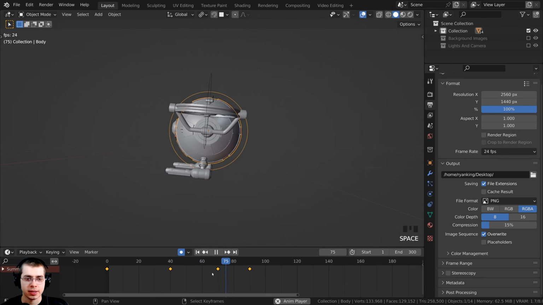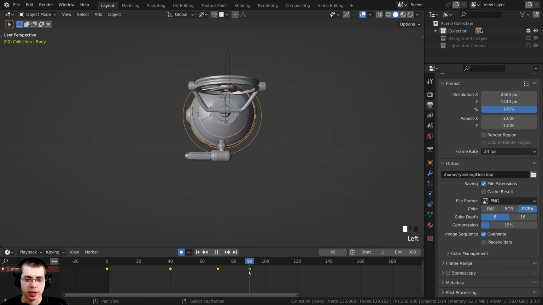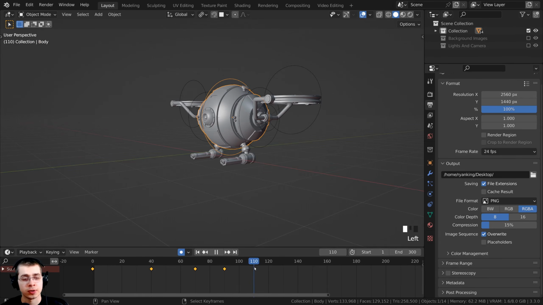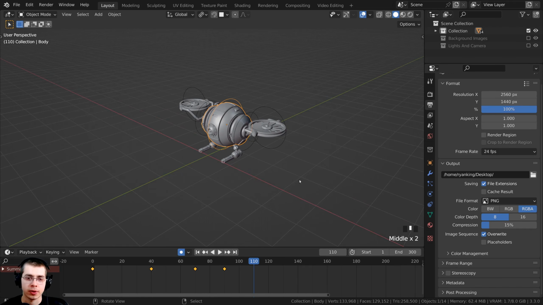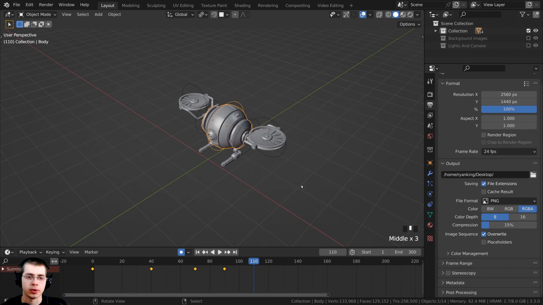So now he kind of flies in, he kind of stops, and then he'll just kind of rotate up a little bit and kind of fly up a little. So I'm now going to move the timeline over to frame 110. And at frame 110, I want the drone to be kind of rotated over, kind of looking over.